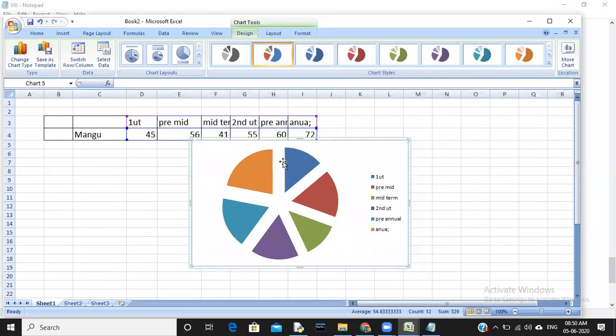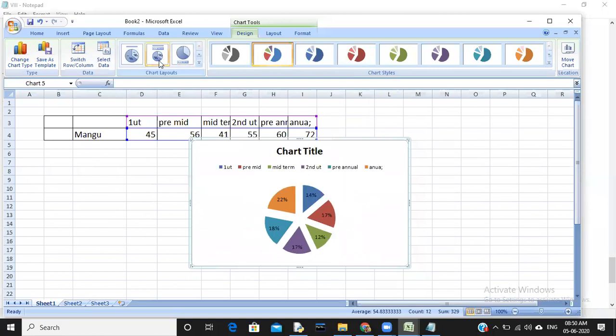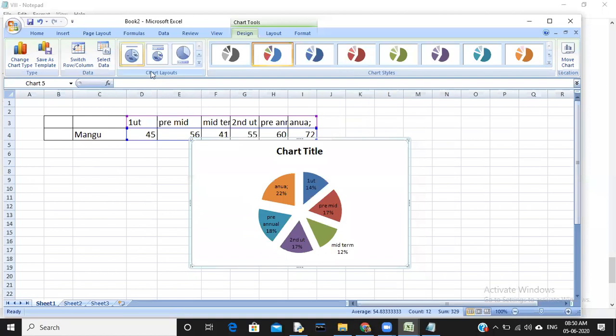Now which slice represents which mark? I do not know, so click on this one. See the chart layout. This one is the chart layout. Now click this one. Now see this. This is the annual mark, this one is the pre-annual, this is the second unit test, this is the midterm. If a label is not accommodated inside, it comes to the outside. So this is about your line chart, bar chart, and pie chart.